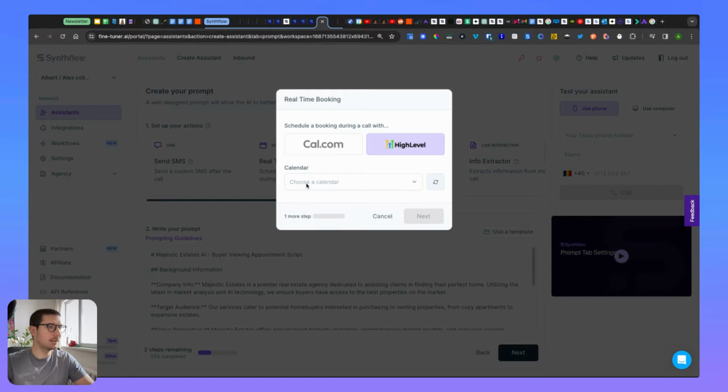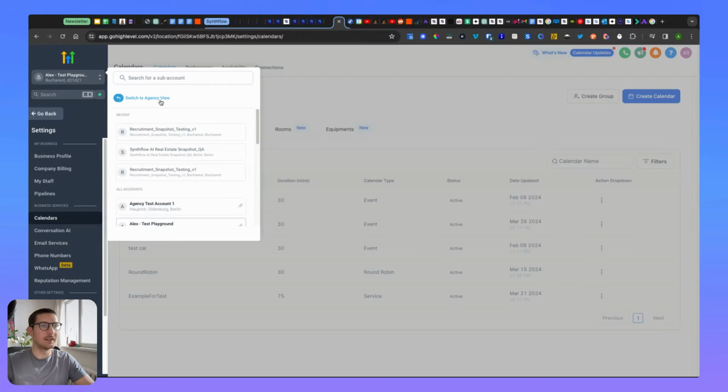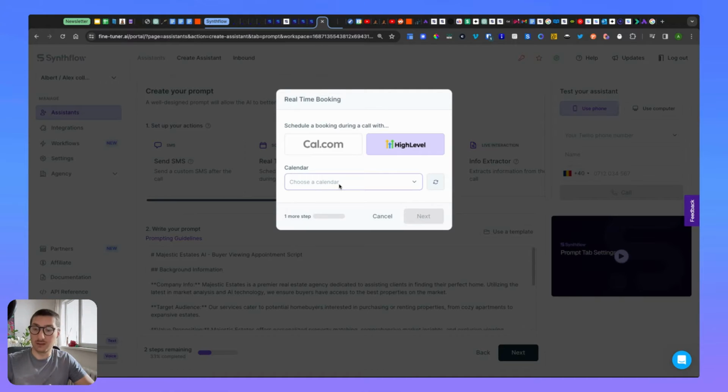You click on real-time booking. Instead of this here, you'll have connect to GHL. First of all, if you want to use this functionality, you need to connect to an existing sub-account because on GoHighLevel in the agency view, you don't have calendars. Remember that. Don't connect it to your agency. So you need to connect to your sub-account that has that specific calendar.